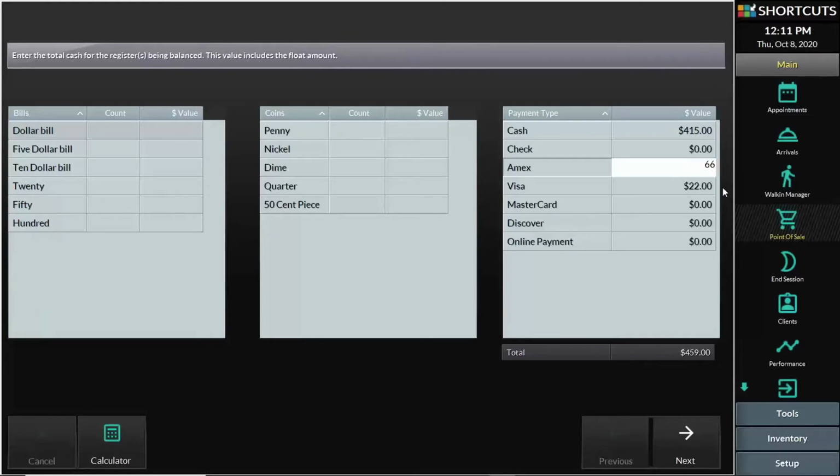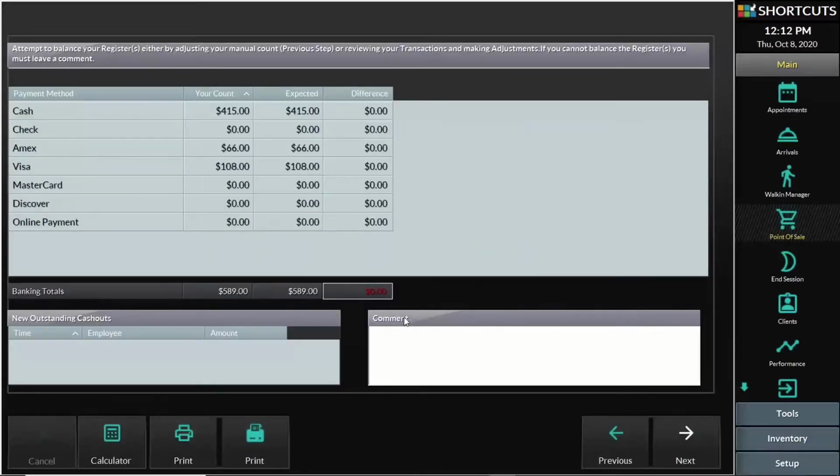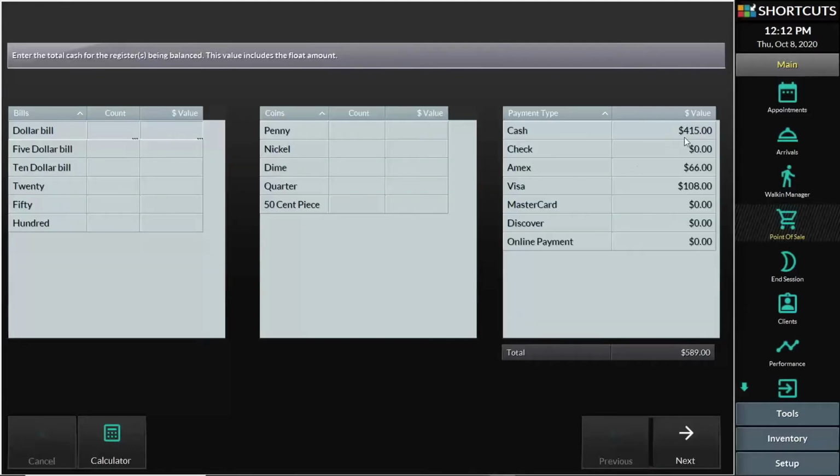Now, every time I go forwards and backwards on this window, it is being recorded by the system. So for security purposes, if you have an employee, a manager that's responsible for this count, you can run a report and take a look at what the end of day session was. And in this case, it will say the employee had gone back and forwards 3 times making adjustments to the cash and the credit card totals. Now, if my count is still off for any reason, Shortcuts will not allow me to continue.